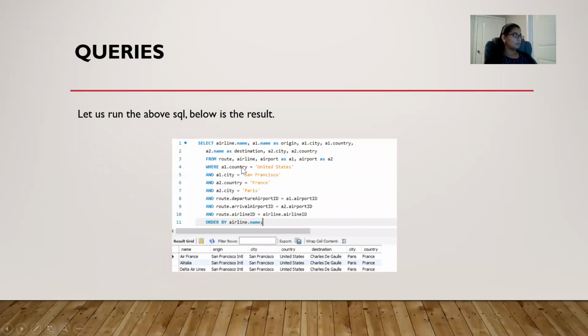So I have kept the filter for country as United States, city as San Francisco, and the destination country as France and city as Paris.